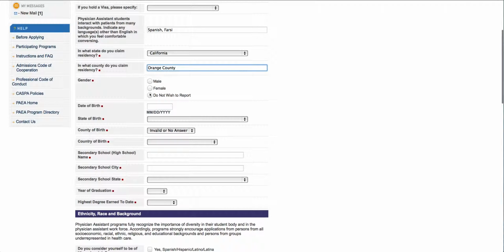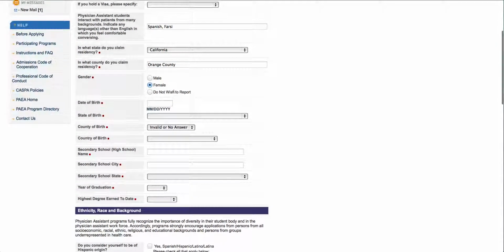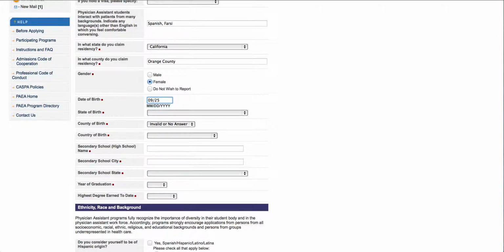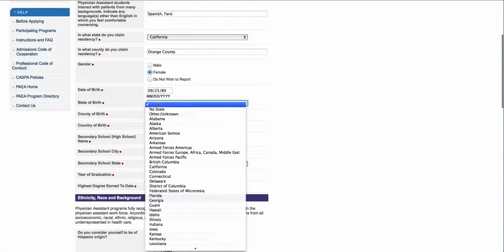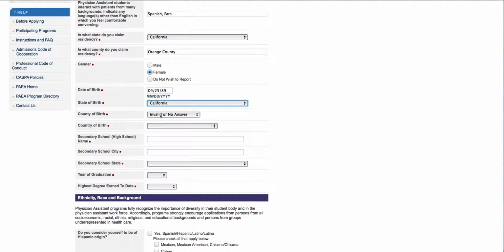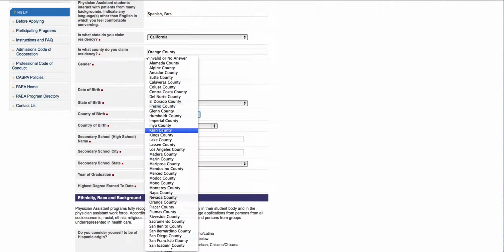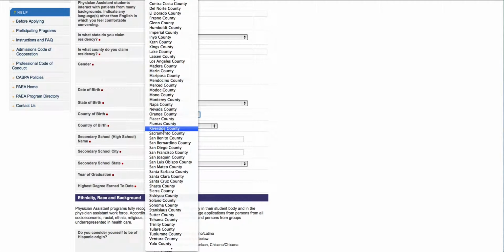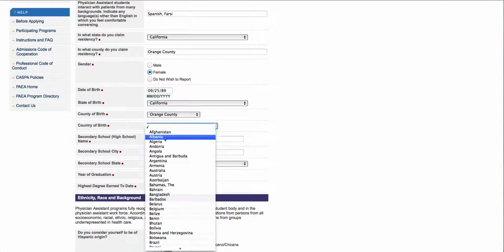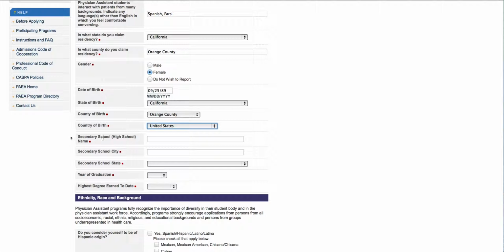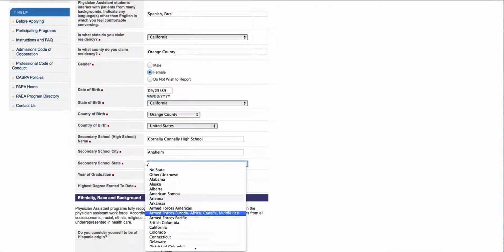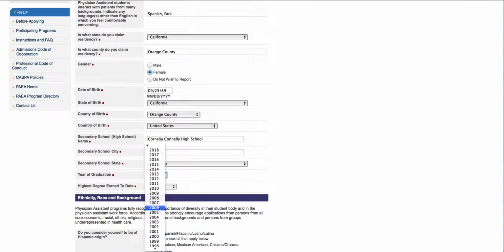So list your gender, or if you do not wish to report it, you don't have to. You can list your birthday, which state you were born in, and the county of birth, again, county. So that would be Orange. And then country. Now they also want you to list your secondary school, so that's the high school that you attended. So go ahead and list that, and the city that it was in, and the state that your high school was in, and the year that you graduated from high school.